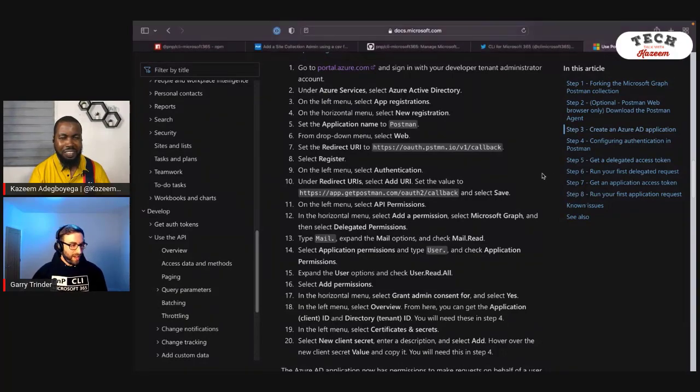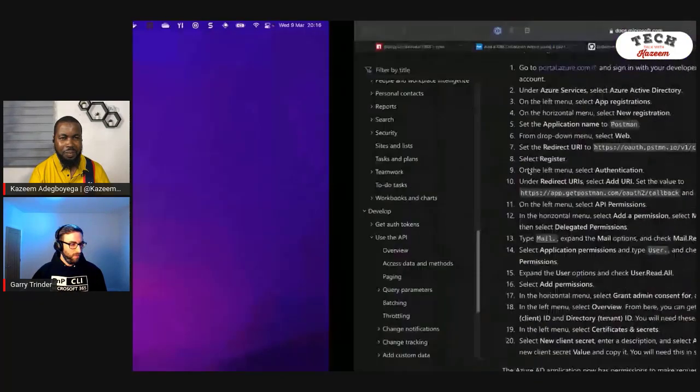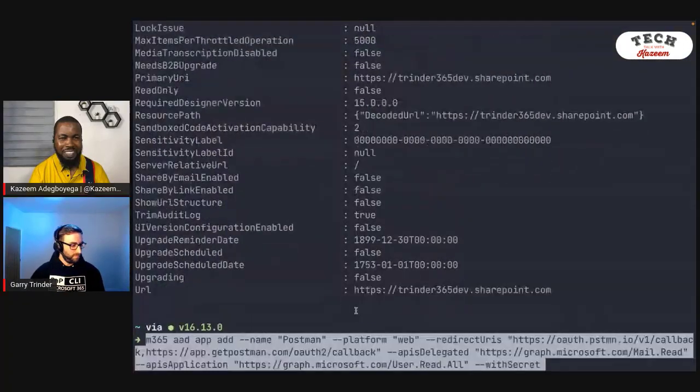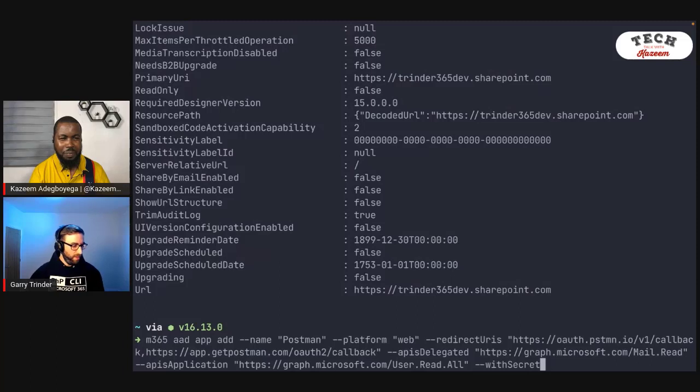So instead, we're going to use the CLI. Oop, wrong way. So I've just pasted in an example here, and I'm going to call out some elements. So this is a single command that's going to perform those 20 steps for me.